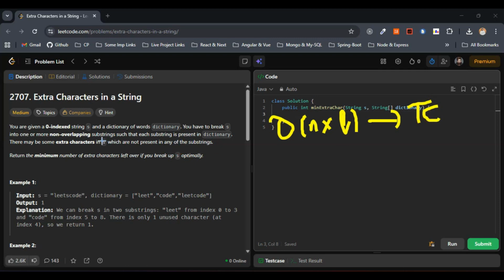So what will be the space complexity here? Space complexity would be big O of the sum of dictionary word lengths. I'll just write here: sum of dictionary word lengths, right?